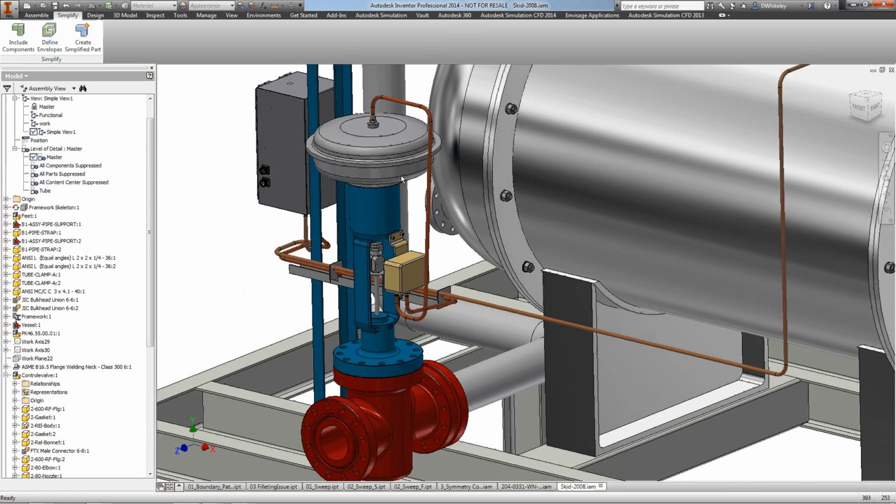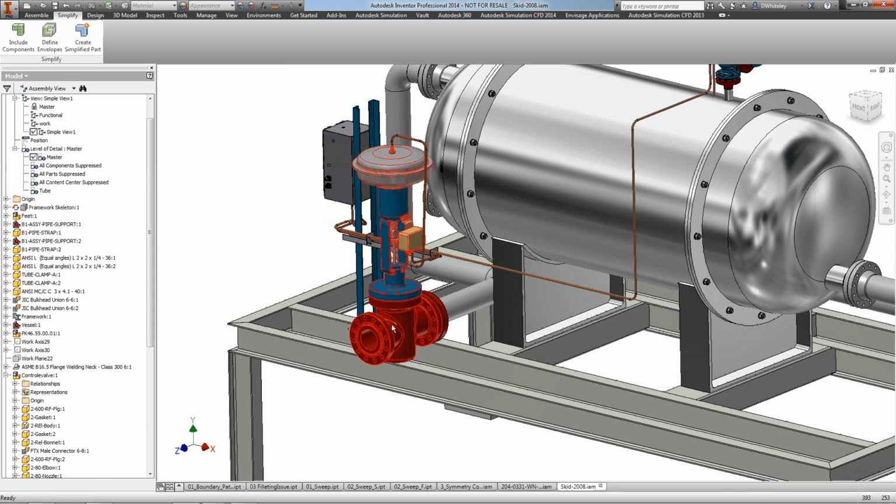However, what I want to do now is simplify this valve arrangement even more, and I'm going to define envelopes. Now, envelopes in the past have been quite crude in the fact that it just took the bounding box for the solids. Now if I go to define envelopes, if I select this, I can then decide what shape I want. I want a bounding cylinder.